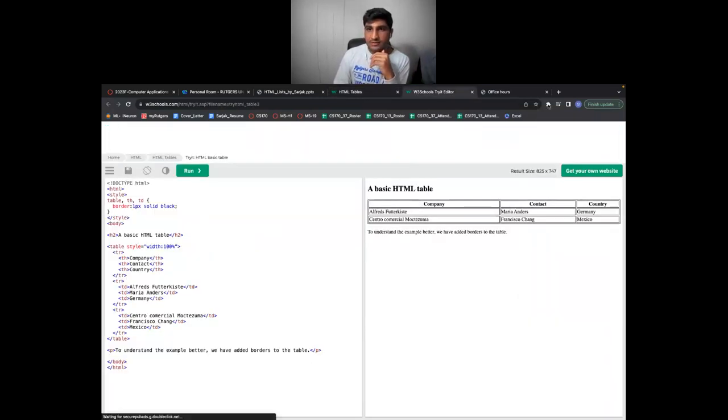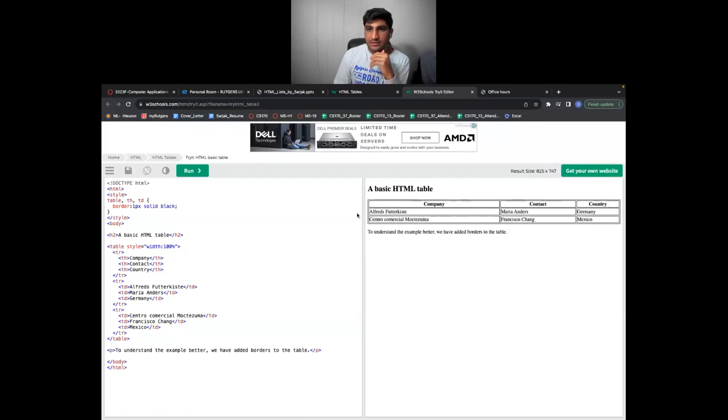For example, if we just look at the output here, there are three columns: company, contact, and country, and two rows associated with it. These are the two rows which have values for those column fields. But if we look at it in a proper larger view, we can see that there are three rows in total, right? Because the first row has the values of the column names called company, contact, and country.